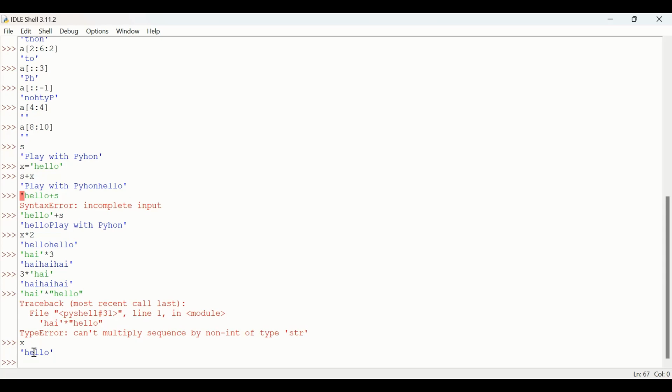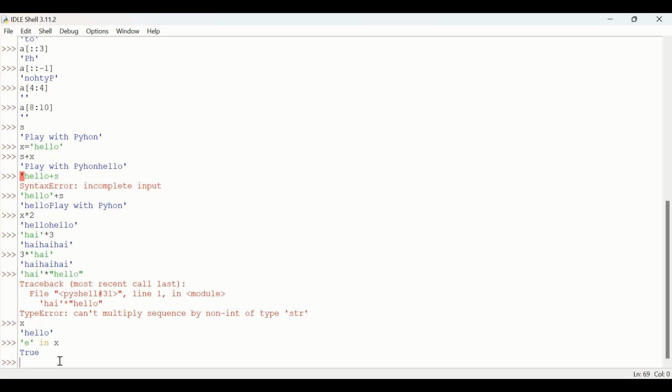So how will I say it? E in x. E is the element I'm going to find in my string, in is the operator, and x is the variable name. So from the variable x, I'm searching in my string and finding out whether there is any E in that string or not. It is displaying true. That means I have the value E inside that string.